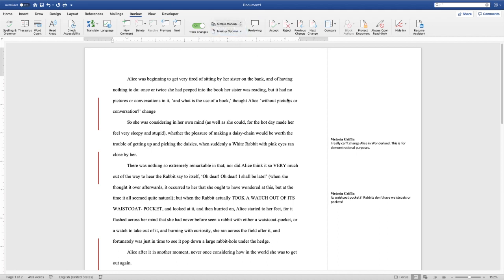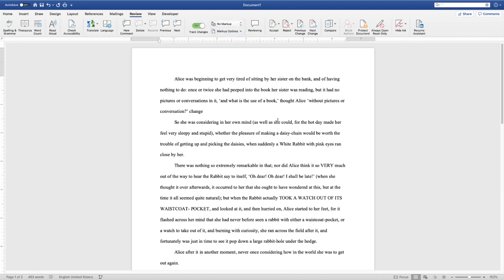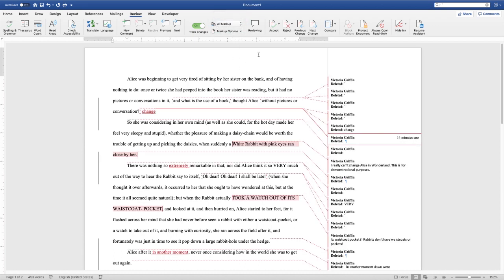You can also go to no markup. So here it's not showing any of the track changes, any of the comments, but note that the tracked changes are still there. So that's going to be important here in a second. All right, I'm going to switch back to all markup. You can also change markup options. This isn't really important for most writers. This is mainly just an aesthetic thing.